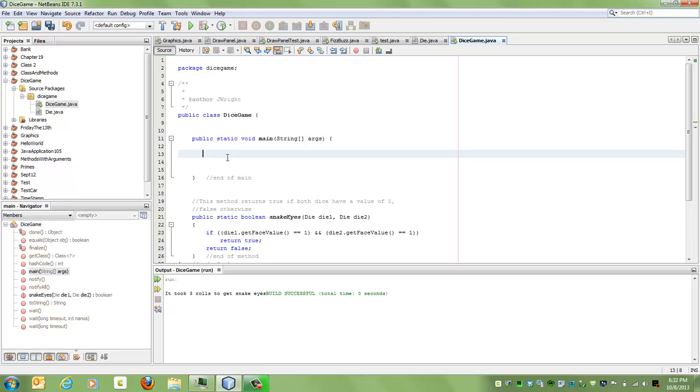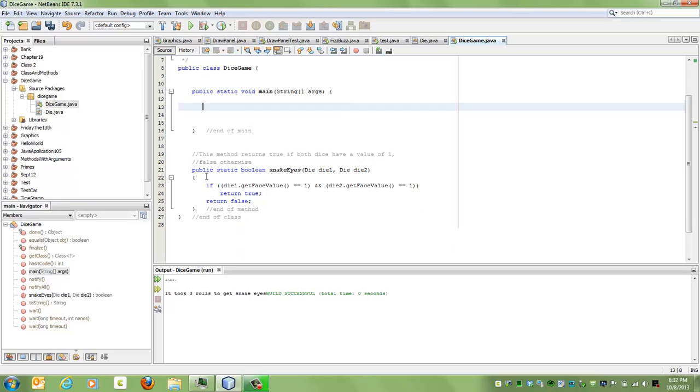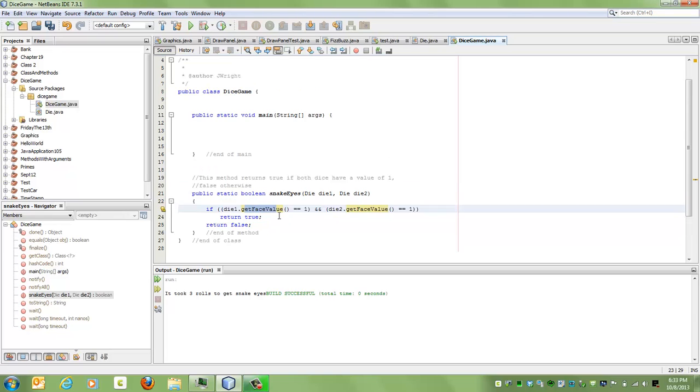So in our dice game, we don't have anything in our main method yet, and I've created a method down here that checks for snake eyes. So that's the condition where both dice have a value of 1. And the way that we do this is we pass in the dice object, or the die object. And what we do is we get the face value, and if it's 1 in the first one, it'll check the face value in the second one, and if it's also 1. So if both of these are 1, the if statement is true, so it returns true. If either of these is not 1, it will return false.